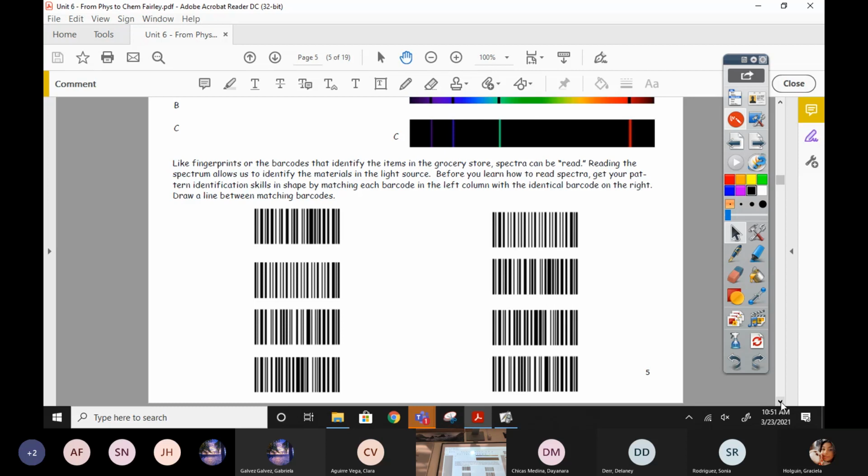Let me see what you did. Okay, let's look at these last. Absorption: dark lines on a bright background. So these are dark lines on a bright background. There you go. That's better, right? So what you did.